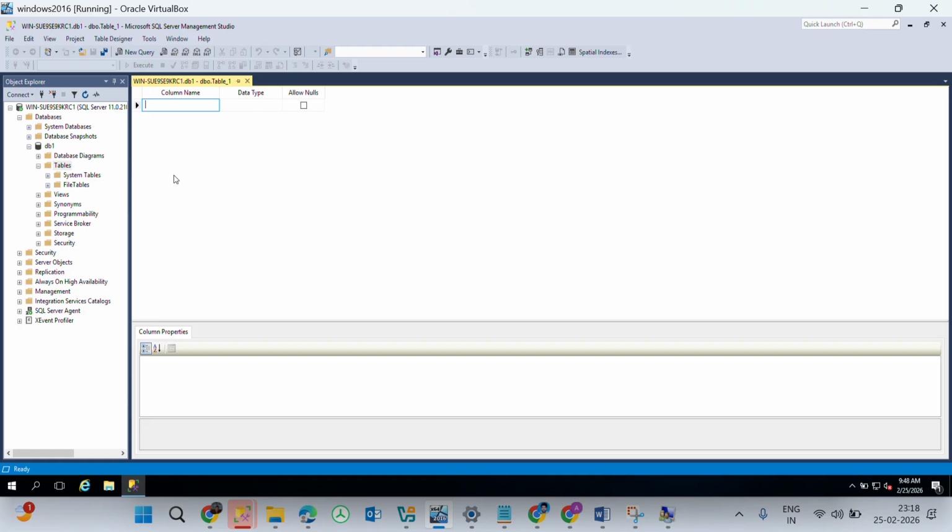Tomorrow I will be discussing the 2014, 2016 and 2017 installation in this Oracle VirtualBox, and later whatever it is, 2000 to 19 and 20 to 25, I will be showing you in this Windows 11, because there won't be any compatibility level issues as we saw in today's class.